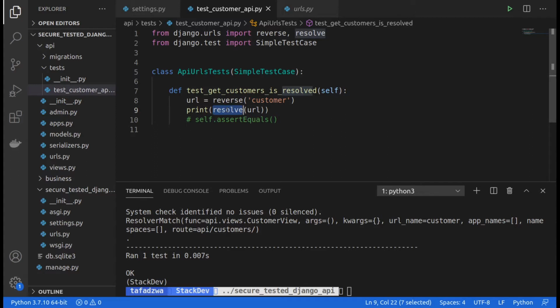Since everything is a function in Python, you can see that our class here, the view name, is being referenced under the function parameter. So this is function.api.views and then the class name. So we want to resolve if this URL is going to run this customer view. So how do we do that?